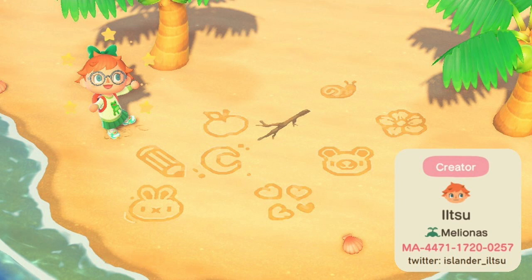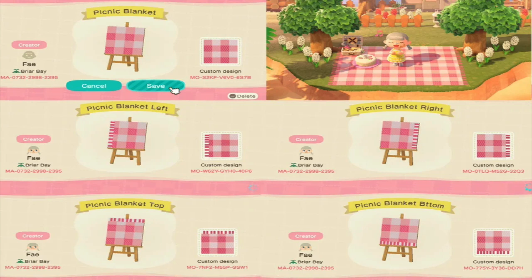They're absolutely stunning and I really recommend you check out this designer. Then I'm going to move on to picnic blankets. There are so many different picnic blankets to choose from, so I just thought I'd pick a few different ones to show you guys. So first I've got this pink one.